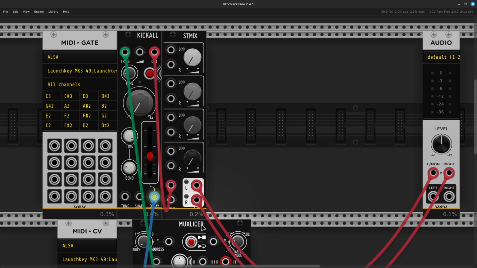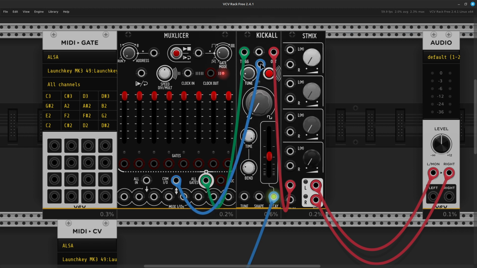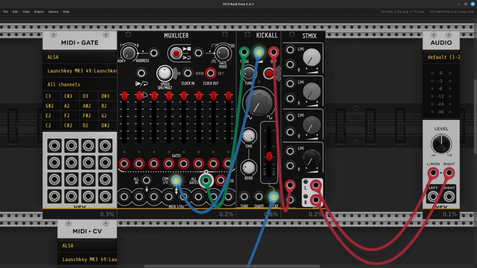I'll put it on blue. Hate it when it does that. Started dragging the module around rather than the cable. Let's hook that up here to level. And what I'm going to try to do is the same thing, where I turn these all the way down. And hopefully we'll just hear a kick on steps 1 and 5.